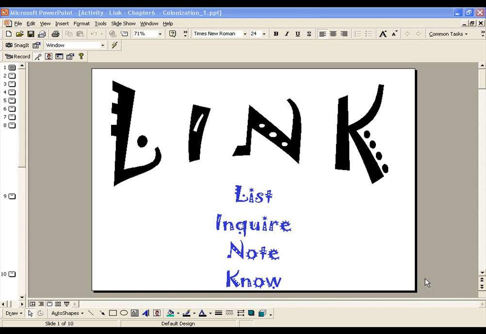The following tutorial was produced to demonstrate how students do the LINK activity. LINK simply stands for List, Inquire, Note, and Know. It's another literacy strategy that once again helps students comprehend what they read by keeping that mental barometer on as they read, rather than having their thoughts wander. So let's get things rolling.